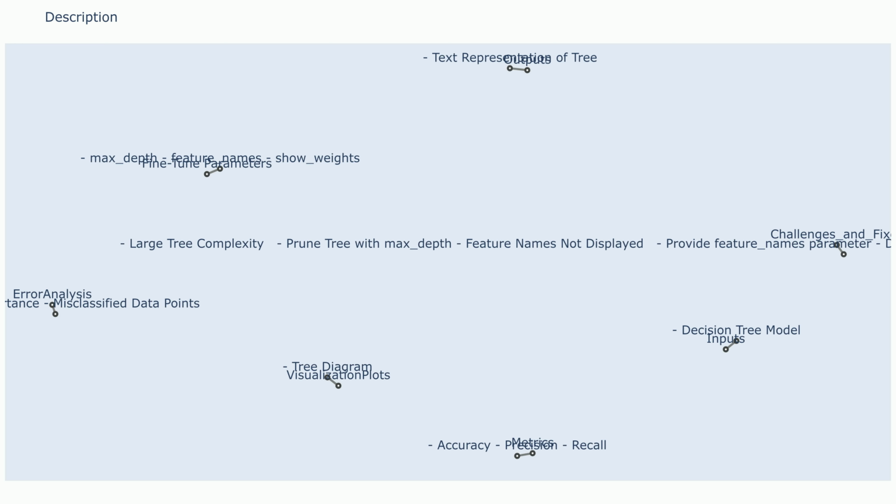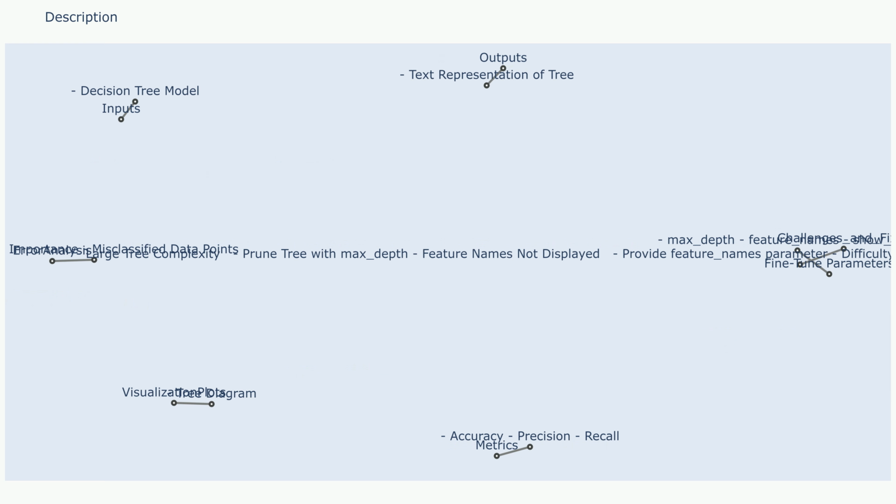sklearn tree export text. Description. The export text function in scikit-learn's decision tree module allows you to visualize and understand the structure of a trained decision tree model in a human-readable text format. It provides a clear representation of the decision rules and branches within the tree.